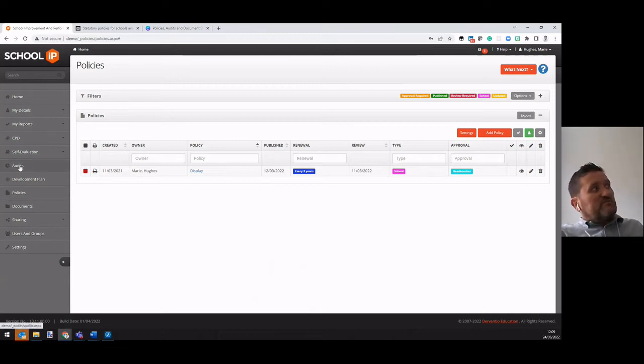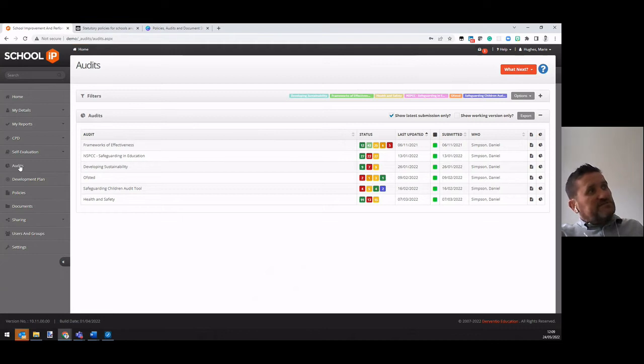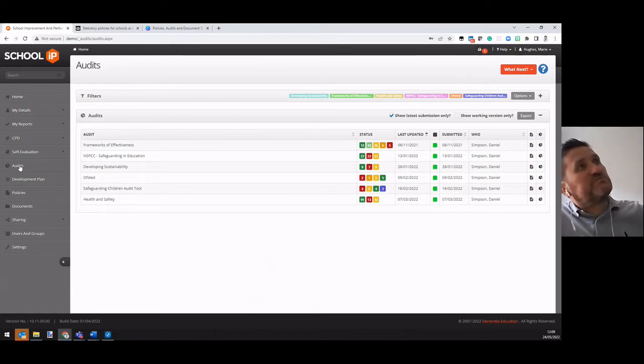I'll then move on to the audits. So the next module that we have developed within SchoolIP, working with a number of schools and indeed multi-academy trusts, we've developed these quality assurance audits and frameworks. So these are completely flexible. You can input your own forms and audits into the system. You can devise your own questions and the way that you want those audits to be actually answered.